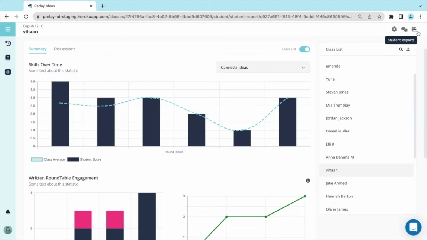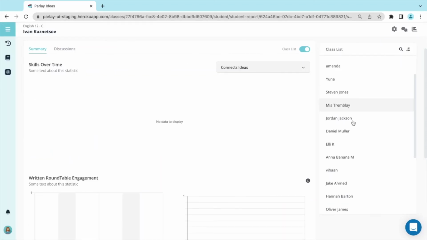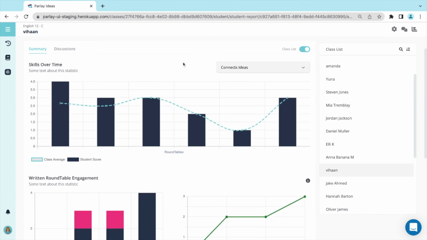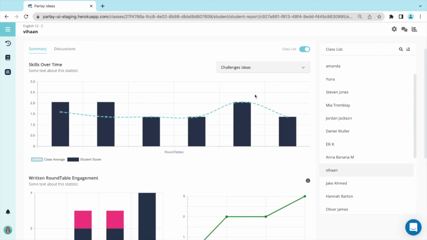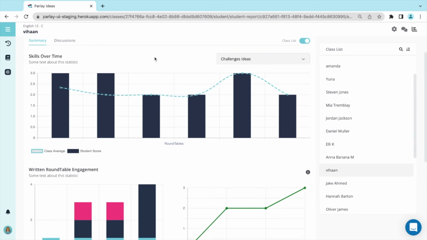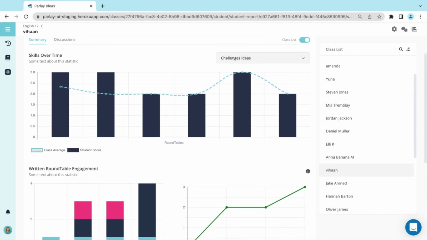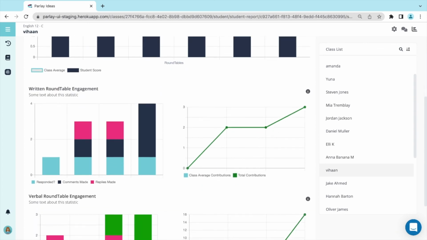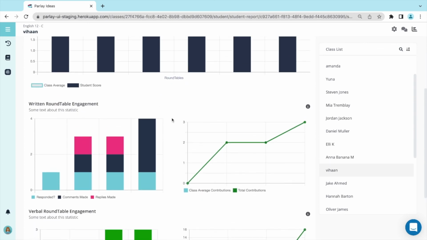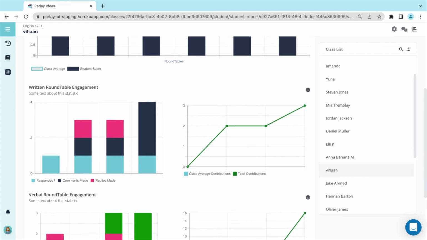If you go to the top right-hand corner of your screen and click on Student Reports, you'll be taken to a summary of the student's skills development over time. You can filter by the particular skill that you'd like to focus on, and you can see how this student compares to the class average over time. If you scroll down, you can take a look at the written roundtable engagement for the student, and look at their total contributions and see how they're trending over time.